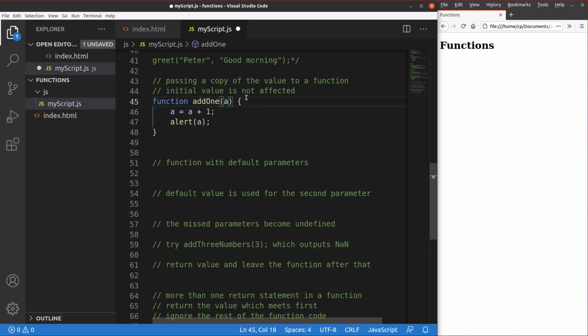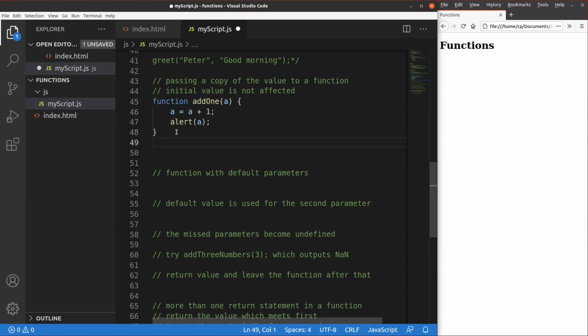Suppose I have a function called add1. I'm going to change the value of a to a plus 1 and then I do the printing by using the alert window. That is a pretty simple function. So how can I demonstrate the passing issue of a value to a function? I can just set up a variable first.